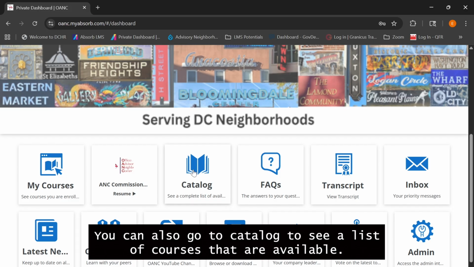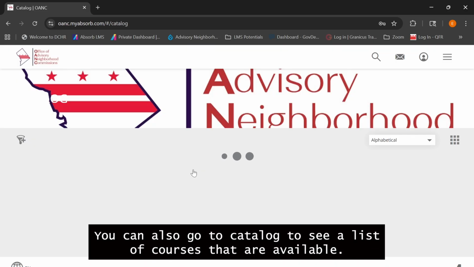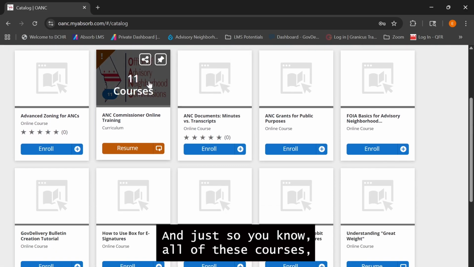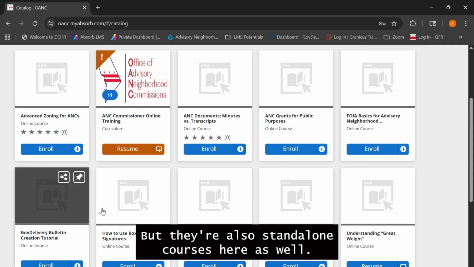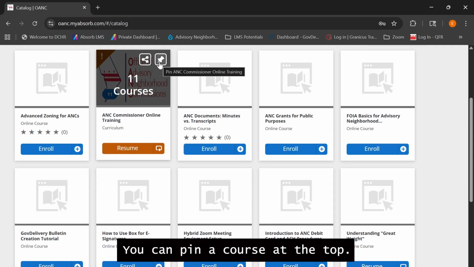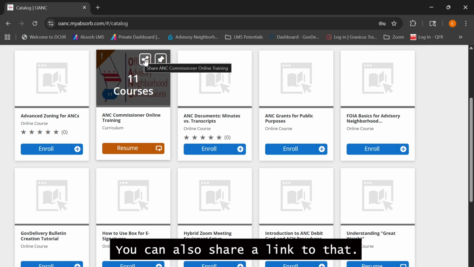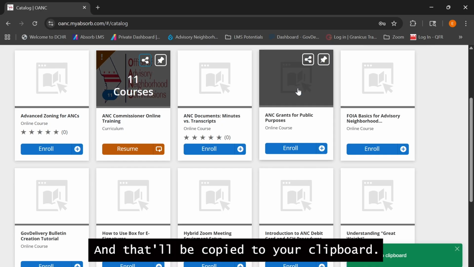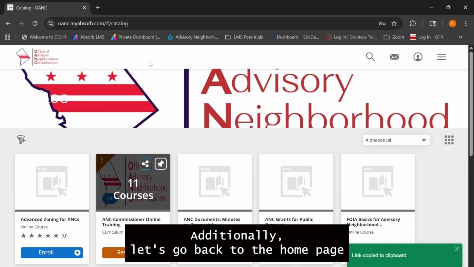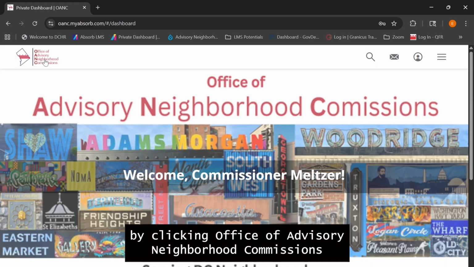You can also go to Catalog to see a list of courses that are available. And just so you know, all of these courses are available in the curriculum just to make it easier to find, but they're also standalone courses here as well. You can pin a course at the top. You can also share a link to that. So you can copy a link to the course, and that'll be copied to your clipboard. Additionally, let's go back to the home page by clicking Office of Advisory Neighborhood Commissions.